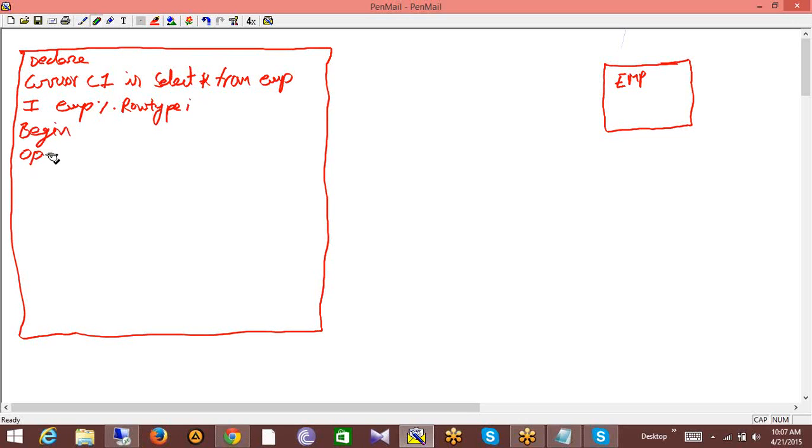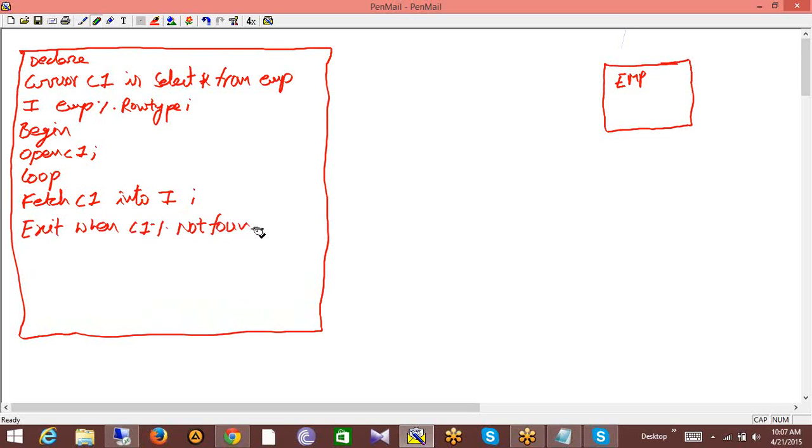Begin. First we open the cursor and start the loop and fetch the data. Fetch c1 into i, and exit when c1 percentile not found. And next, here we print the data using dbms output dot put line, i dot employee number or something like that. I'm specifying only one. And next we close the loop, end the loop, and close the cursor and end the program. So this is the program we want to develop.